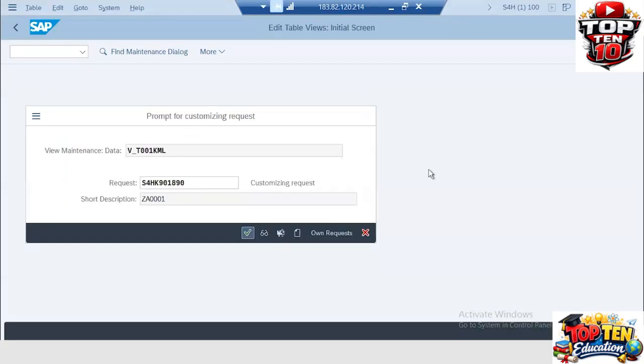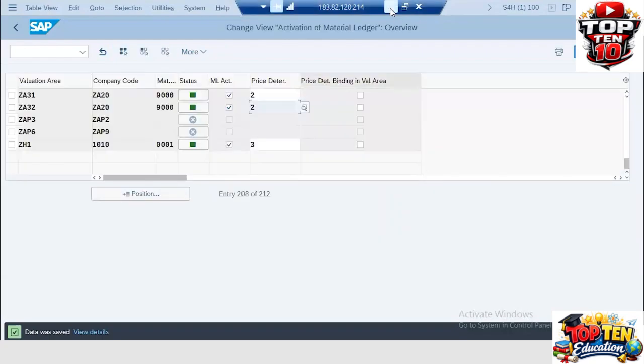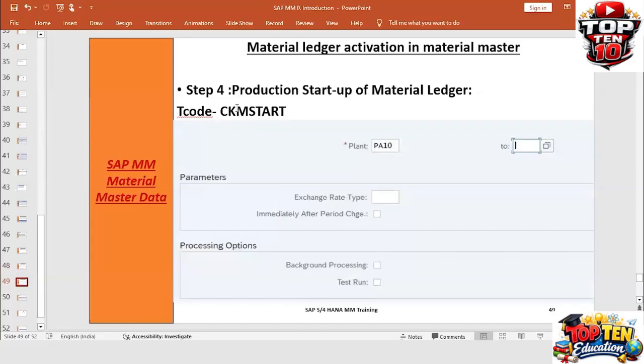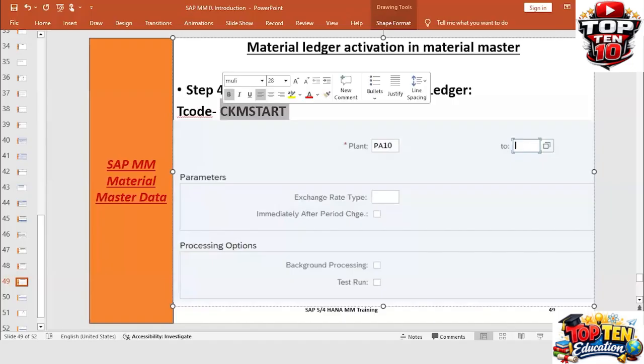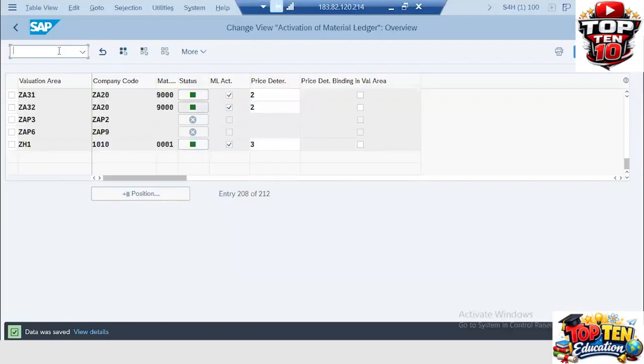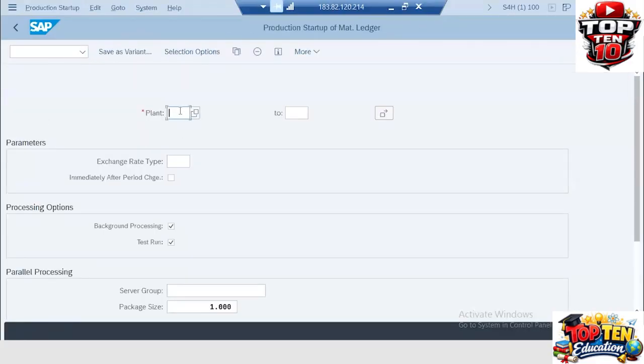Now save. So what to do to activate, to start the production? There is one T code, CKM start. So just CKM start. The plant we can maintain here, ZA31.